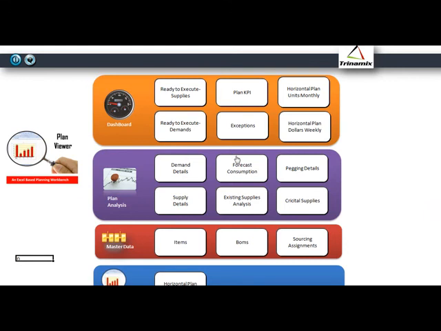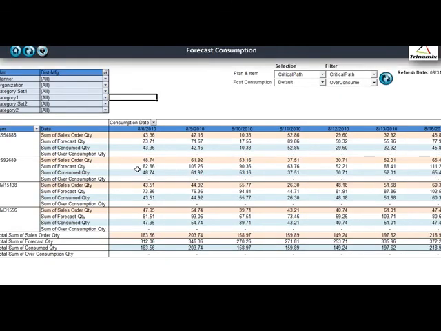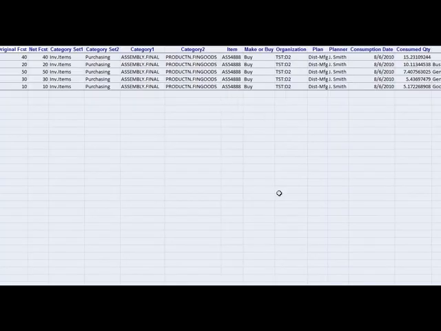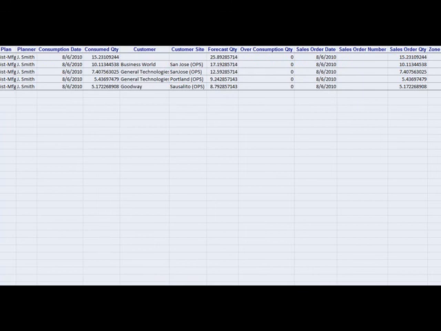Plan analysis reports. These are primarily used to perform a more detailed plan analysis. The forecast consumption report is a very useful report and is not available in the standard Oracle workbench. Here it shows the details of how the forecast was consumed in the plan in a given bucket. Let's click on the sales orders. Here are the details of the sales orders which are consuming the forecast in that particular bucket. Now back to the home page.